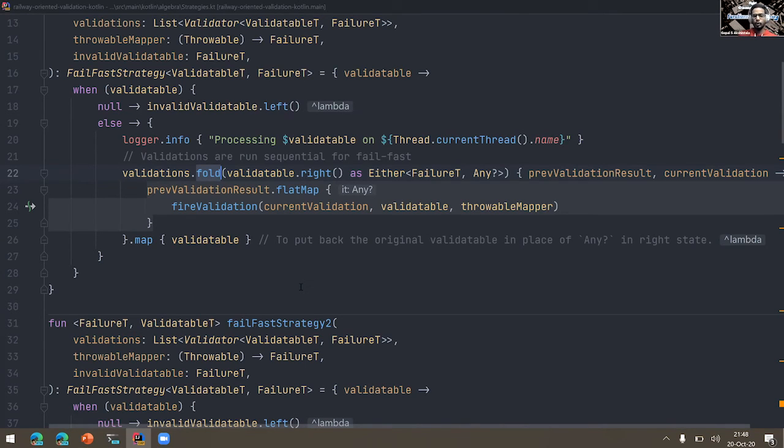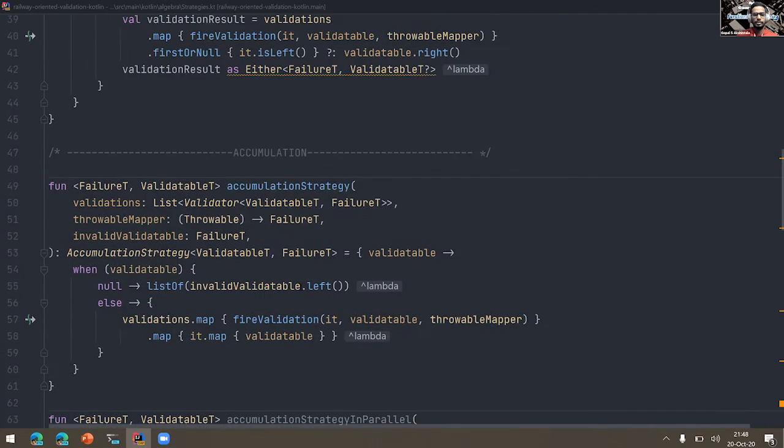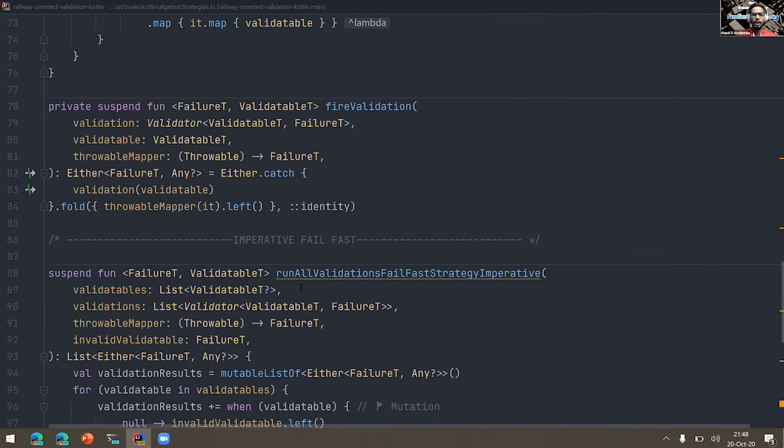As we discussed when we started, the how to do is in your hands, and you can switch them. And similarly, for error accumulation, you have multiple strategies which you can switch.